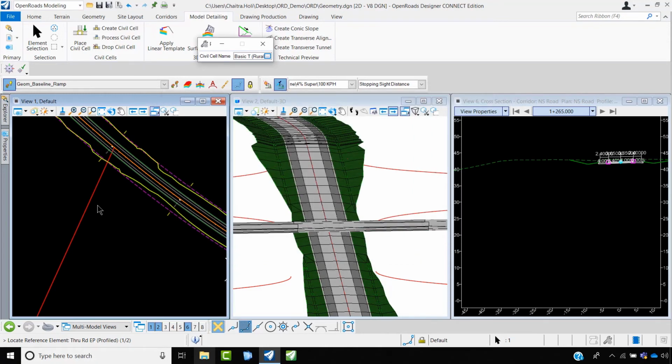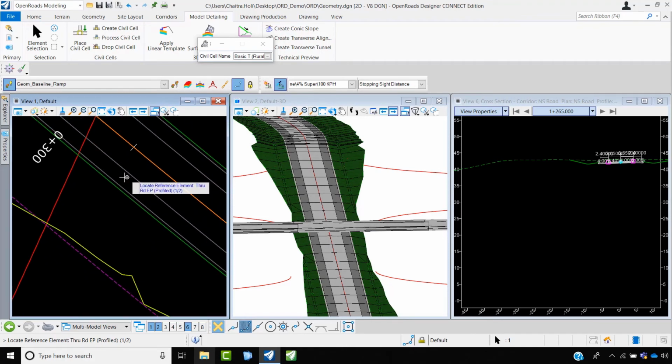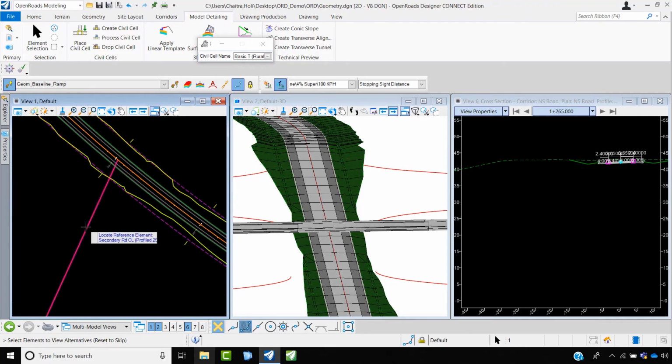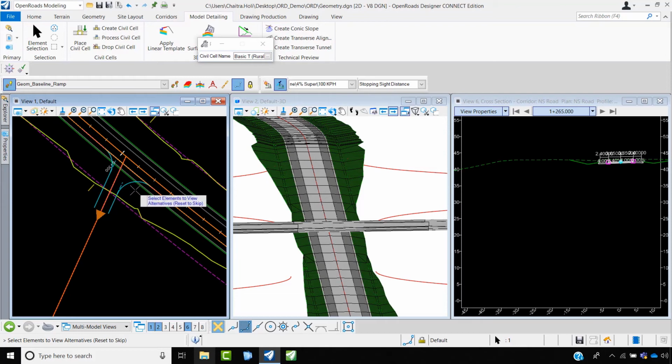So I'll go ahead. Now it is asking me to choose the through road. Over here my through road will be my edge of the pavement, and the reference element, the road center line, is my secondary road. The moment I select, it shows me a direction and it's created. It shows how the skeleton of the T intersection will look. It says to select the elements to view the alternatives based on the arrow mark. If you want to create this another way based on the direction, you could select this. Right now I'm okay with this. I'll reset to skip this.